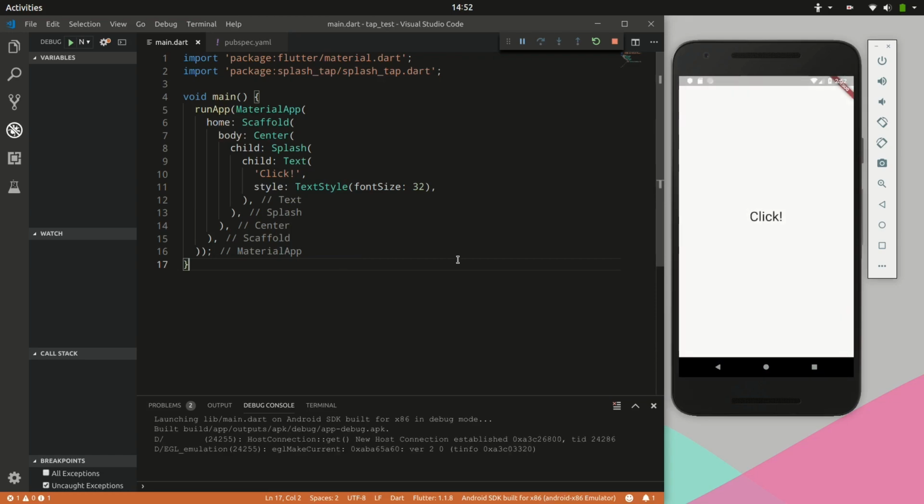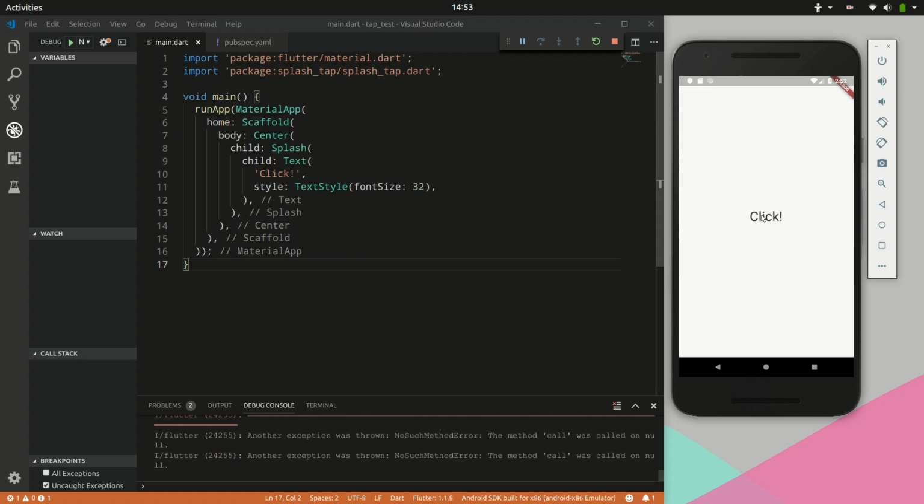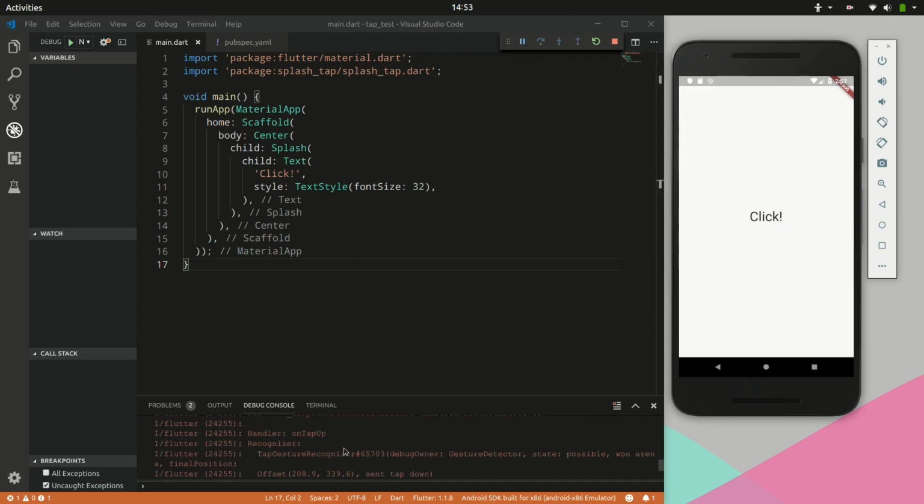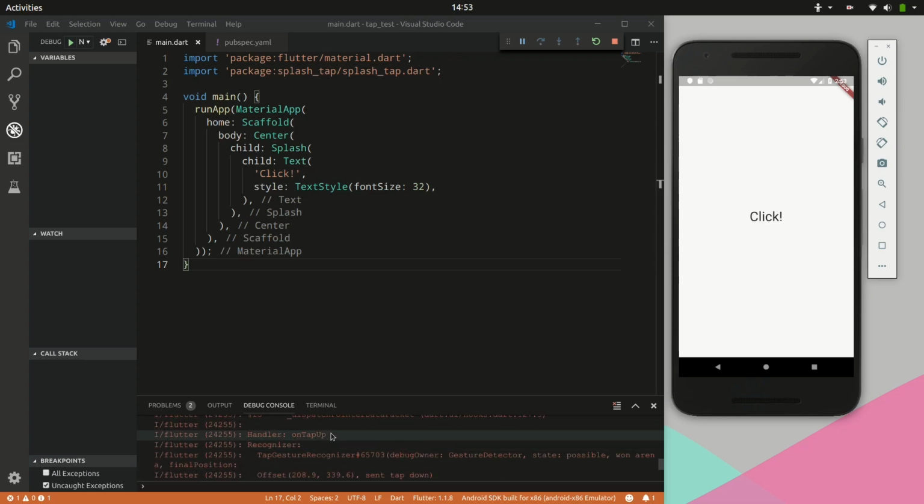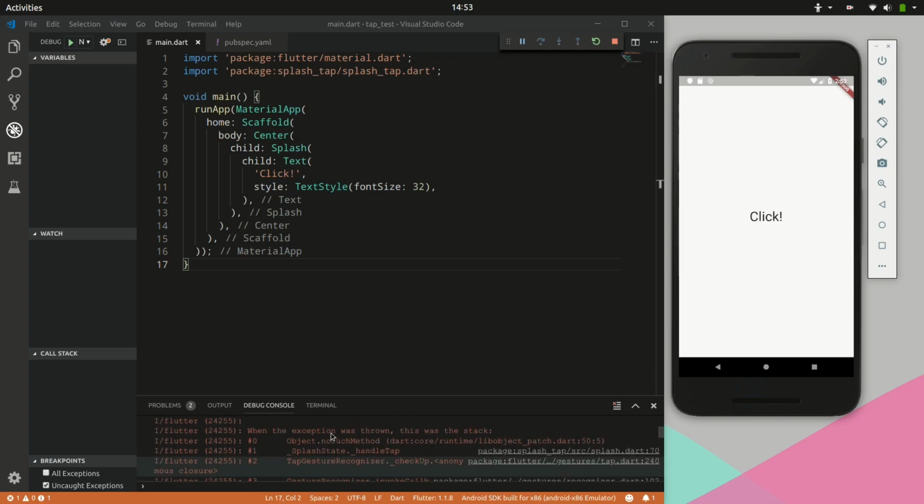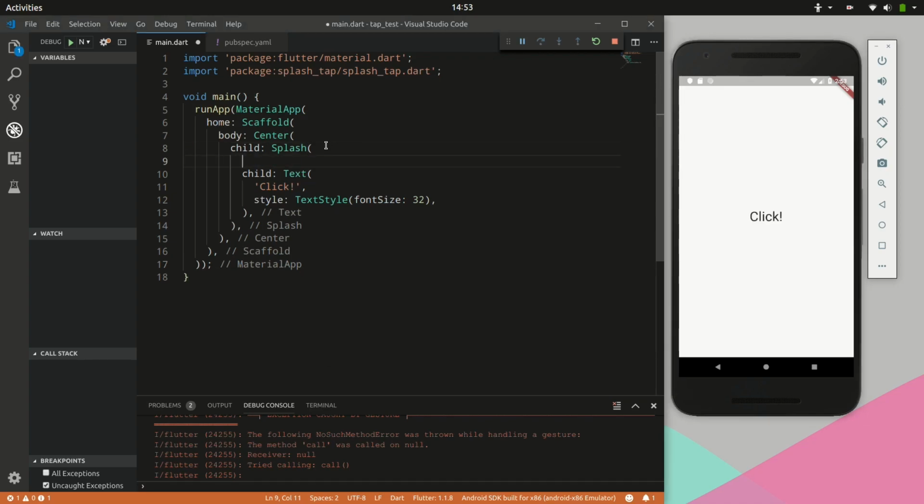Okay, and let's see the moment of truth. Hit click, and hey, it's working. But it's also giving exceptions. Handler on tap. Oh, okay, so this is why you test your code.